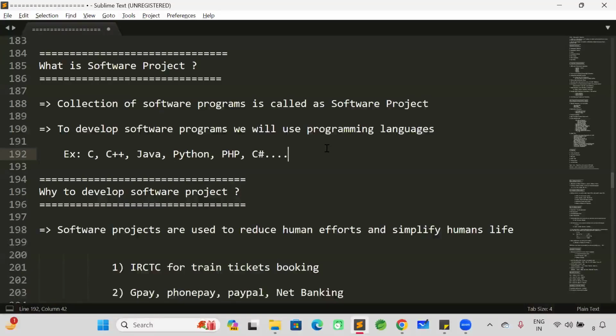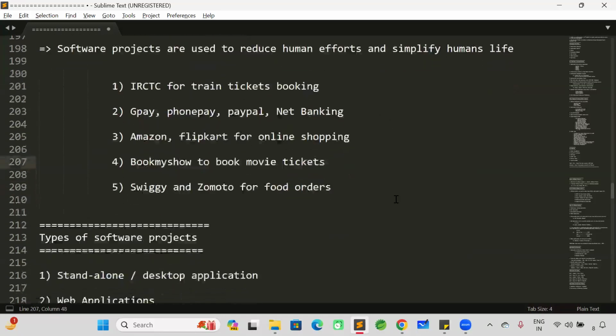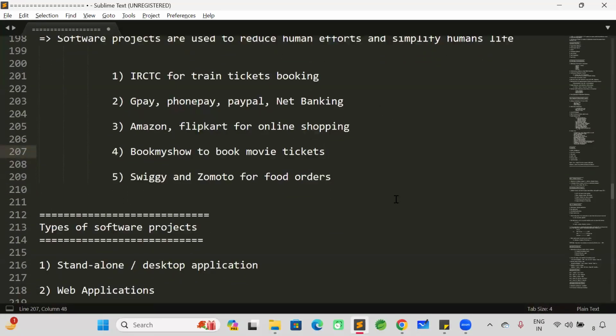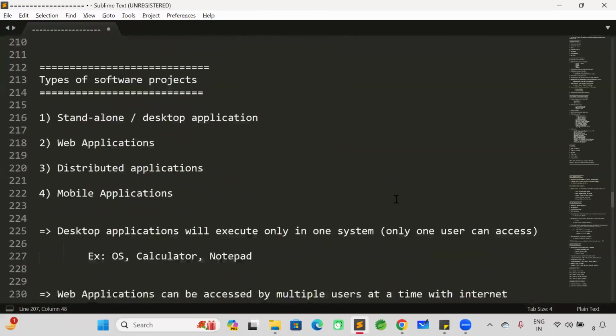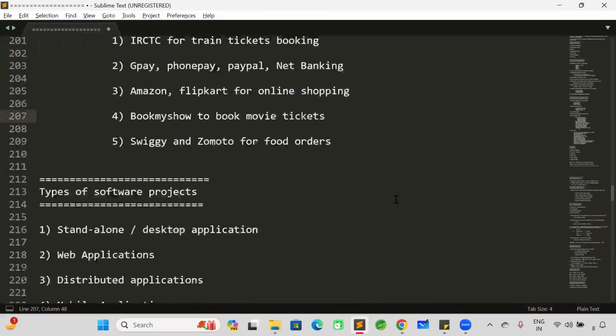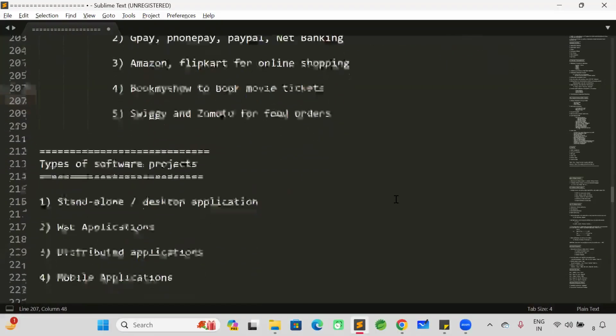Good. First of all, why do we need to develop these software applications? Software applications are used to reduce human efforts and simplify humans' life. So we have seen IRCTC ticket booking, Google Pay, PhonePe for net banking operations, Amazon, Flipkart for online shopping, BookMyShow for booking movie tickets, Swiggy and Zomato for food orders. All these applications are simplifying human life and reducing human efforts.